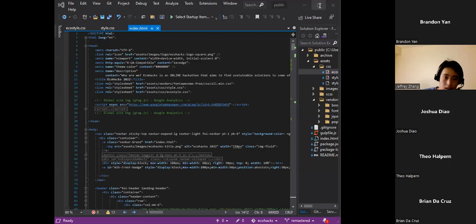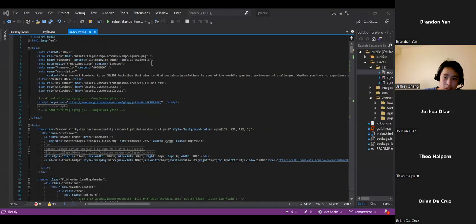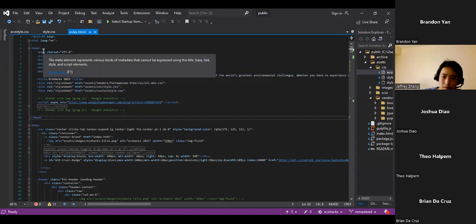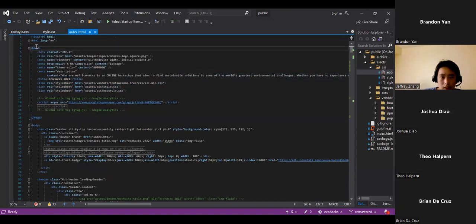And here is the website. Here is the code for the EcoHacks website. As you can see, like I said, this header here. I think you can just use head or header either way. Inside of here, you will never see it in the website itself.